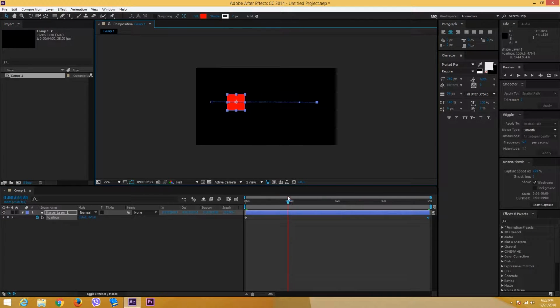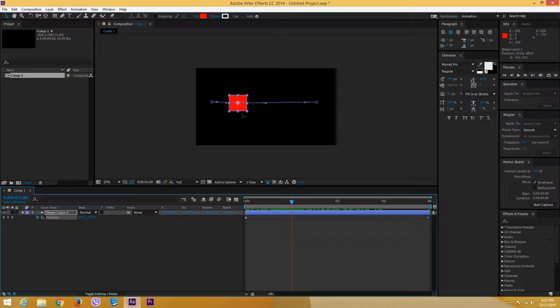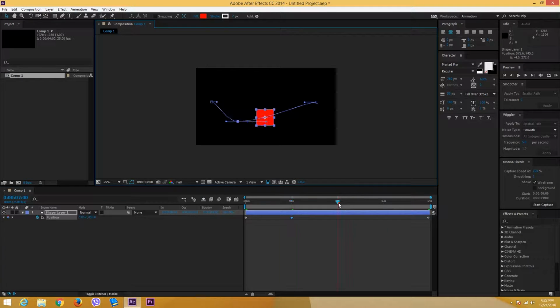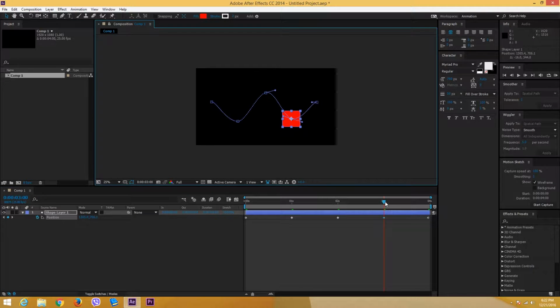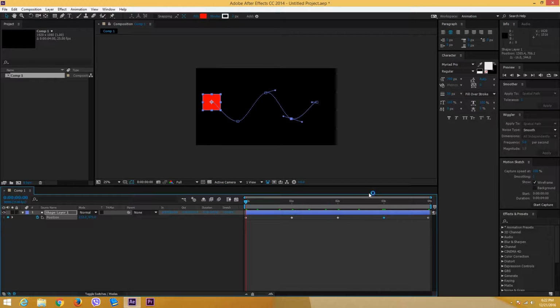So I can add in some more keyframes just like that. So in 1 second, maybe I can drag it down. In 2 seconds, I want to drag it up. And in 3 seconds, I can drag it down again. So now I have an animation of 4 seconds in length, just like this.